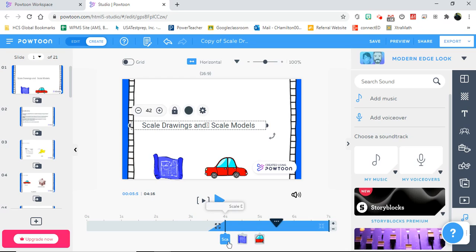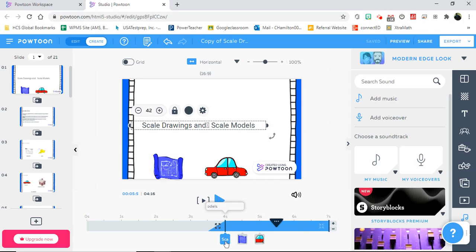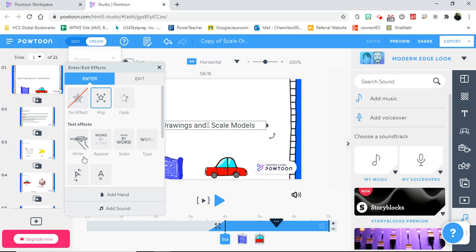If I wanted to work on transition, I click on the object and I can click on this little settings tool. This setting tool allows me to change color, effects, arrange, length, font size, and everything. If I want to change the effect, do I want it to appear by just a pop? Do I want it to be written in? Do I want it to appear in? So I'm going to choose right. I want you guys to see what this looks like.